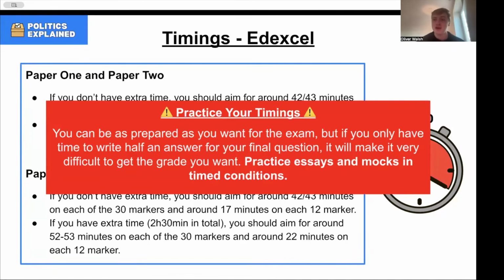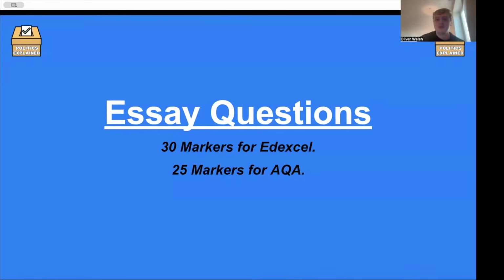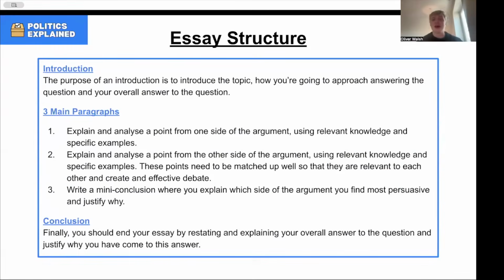They're really, really important. Make sure you practice your timings. Okay, so what we're going to have a look at now is essay questions. These are the 30 markers for Edexcel and the 25 markers for AQA. So the first key thing to have a look at is essay structure.